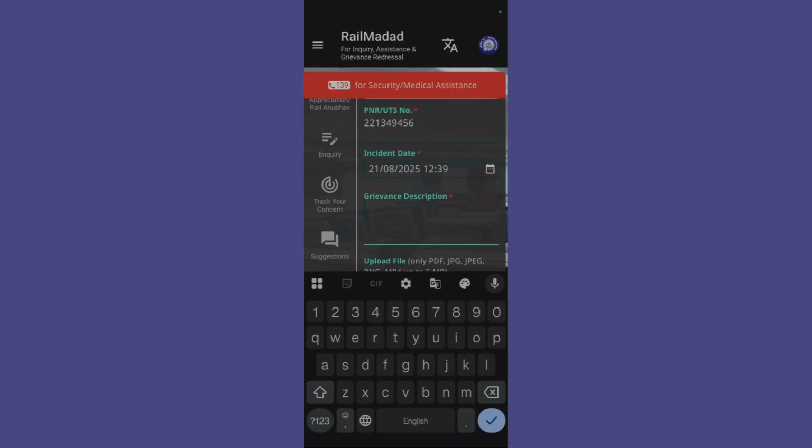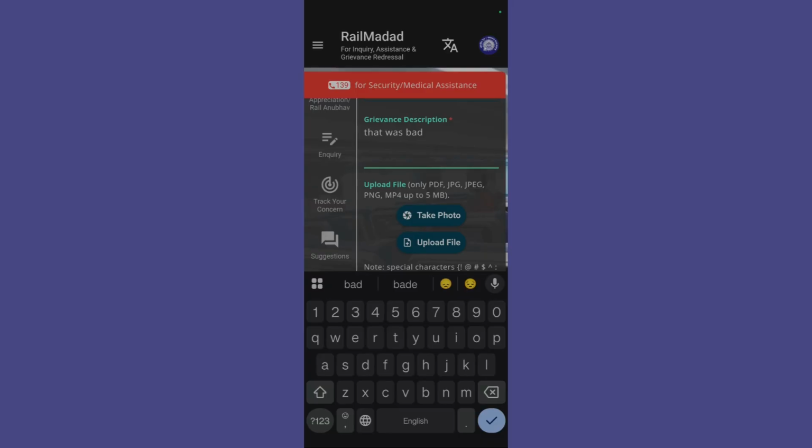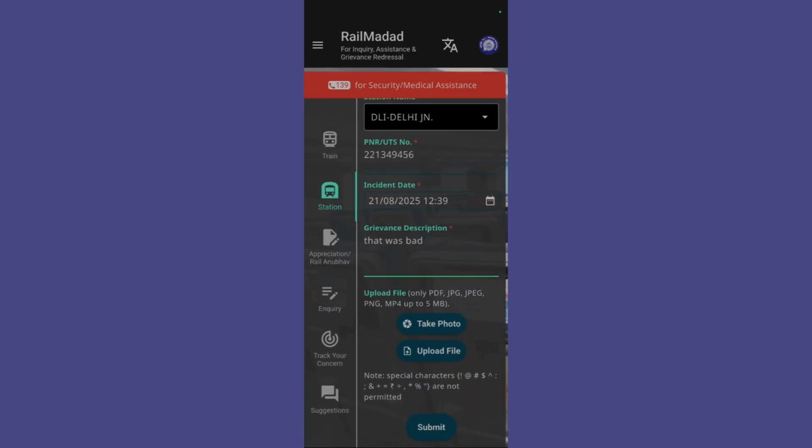in the grievance description. And once you type in the grievance description, you can upload a file which could be a photograph, an image in JPEG or PNG format up to 5 MB. You can either take a photo right now or upload it, and after you are done with that, the next step is to simply click onto the submit button, and your complaint will be successfully submitted and prompt action will be taken by the Indian Railways.